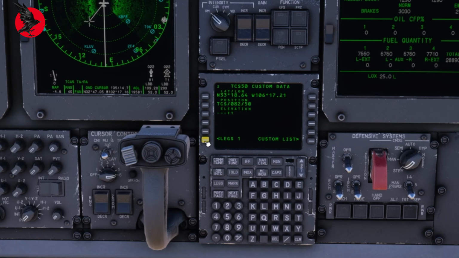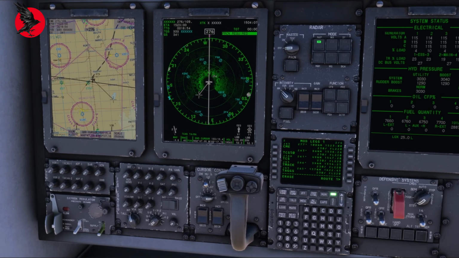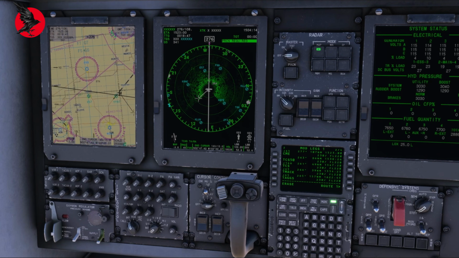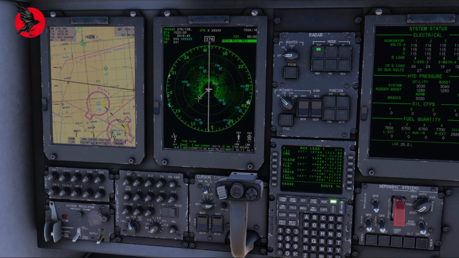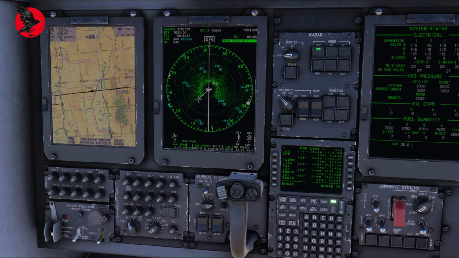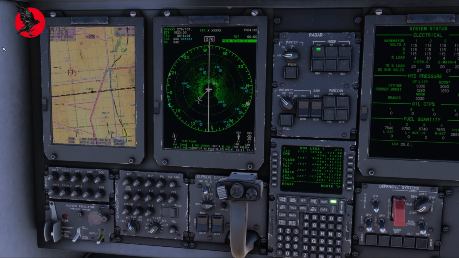Now we can go back to legs 1, and we can see that this is inserted in our flight plan here. And we can check this out on the digital map by going to ground stabilization mode and slewing along our course. There's CME, and now we can see our dashed line. That's our new provisional leg. And there's our new custom waypoint, TCS50, and we can execute that now.